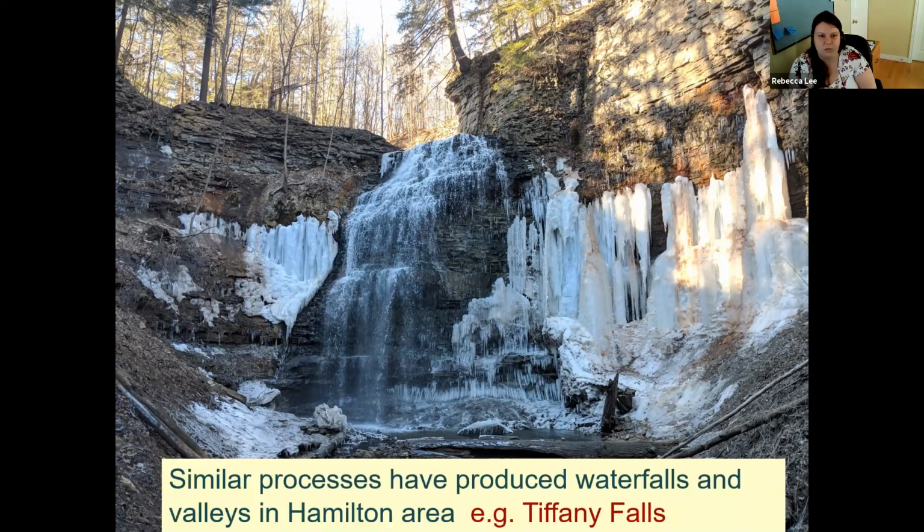Niagara Falls is not the only place that this happens. There are lots of similar processes occurring across the escarpment. For example, we have the waterfalls here in Hamilton, the city of waterfalls, like Tiffany Falls, where you're seeing basically the same process occurring, just on obviously a much smaller scale than Niagara Falls.